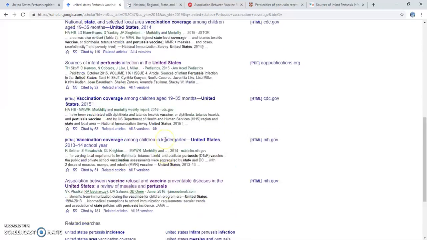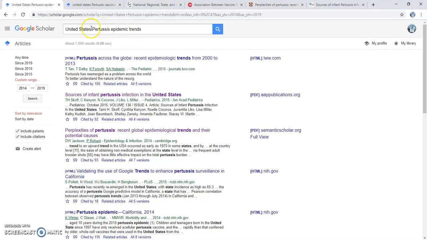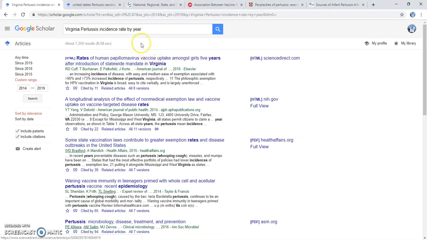Okay, so I want to look at it nationally, but I also want to see what the numbers are for a particular state and how they compare. So I'm going to search for Virginia pertussis incidence rate by year. Maybe that might be too specific. Some state vaccination laws.